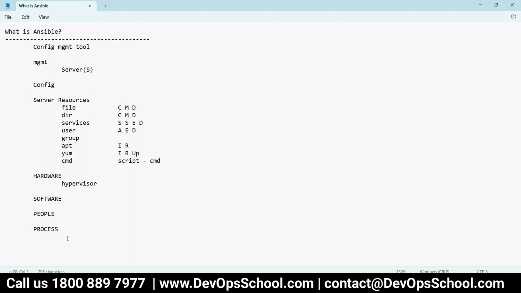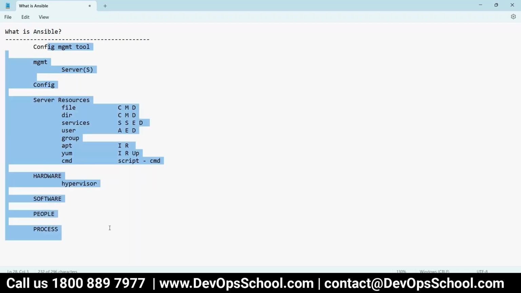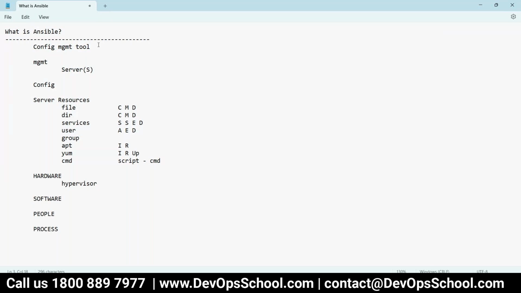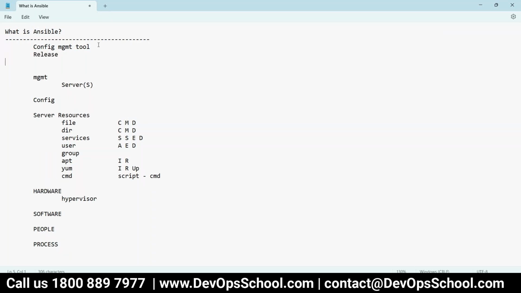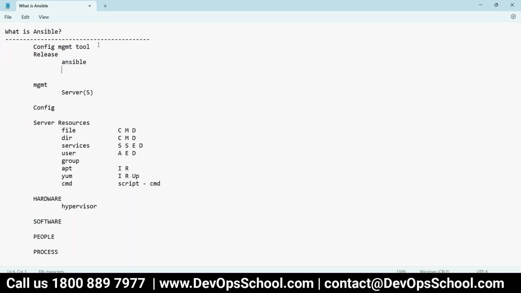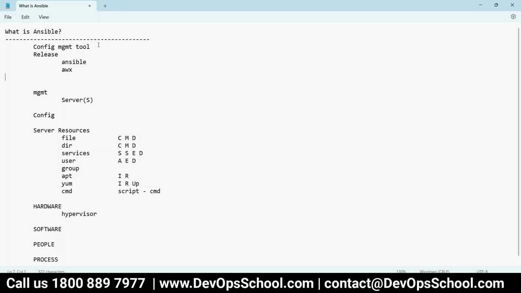Okay, so now the next question is, we understood why we call it a configuration management tool. Ansible is a configuration management tool. They have multiple releases actually. One is what we call Ansible. There's one more release we have, AWX, and another release we have, Tower. The Ansible I'm talking about is basically a CMD, and it's free.